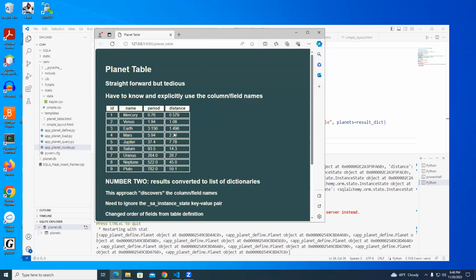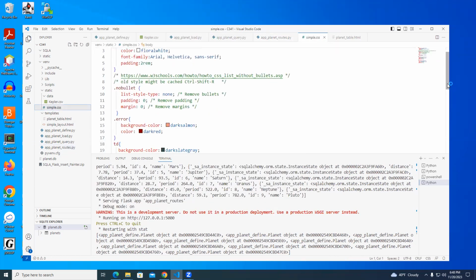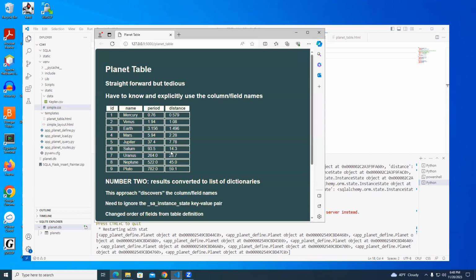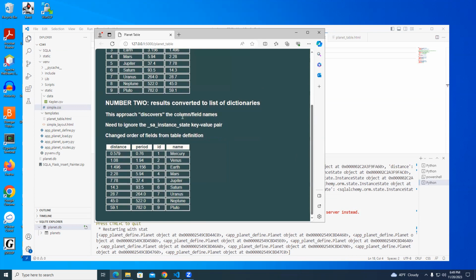So this top one was straightforward. I said I had a header with ID, name, period, and distance. I must have some styling, and my thead styling is different than my td styling. That's how I got these headers looking different. But there was my table. I must have given the cells a border. And then here was the second version.